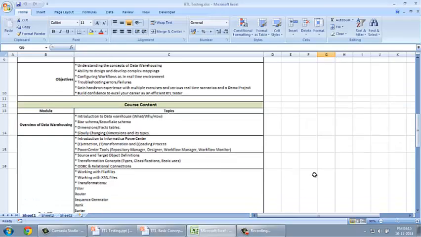I'll be showing the Informatica tool practically on my laptop, what options are available, how it looks, and what operations will be carried out in the Informatica tool. And the extraction, transformation and loading process, and the PowerCenter tools like Repository Manager, Designer, Workflow Manager and Workflow Monitor. These are the different tools available in PowerCenter. And the source and target definitions, transformation concepts like types, classification and basic uses, ODBC and relational connections.